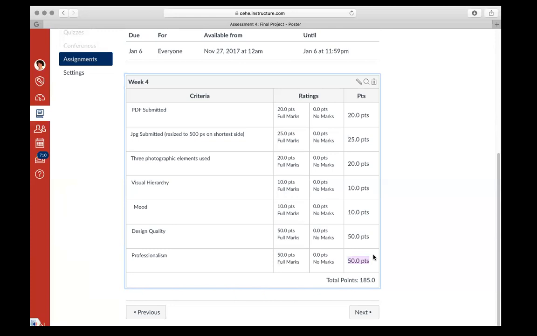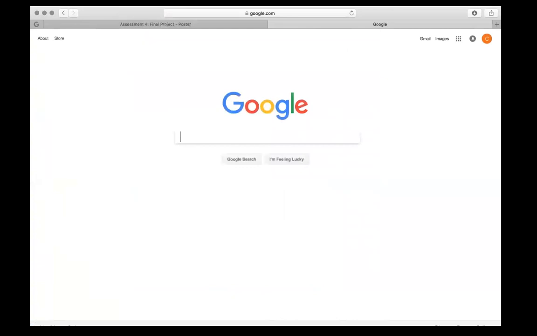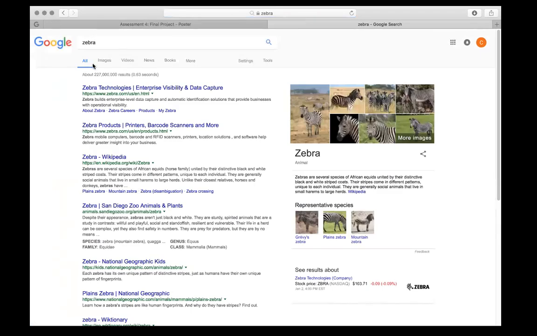So let's talk first about downloading images for our project using the correct procedure so we make sure that we don't lose points for professionalism, okay? So I'm gonna go to File, New tab, and I'm gonna go on Google, and we need to find a photo. We need to find an image to use for our project. So I'm gonna look for a zebra, and you're gonna go to images, right?